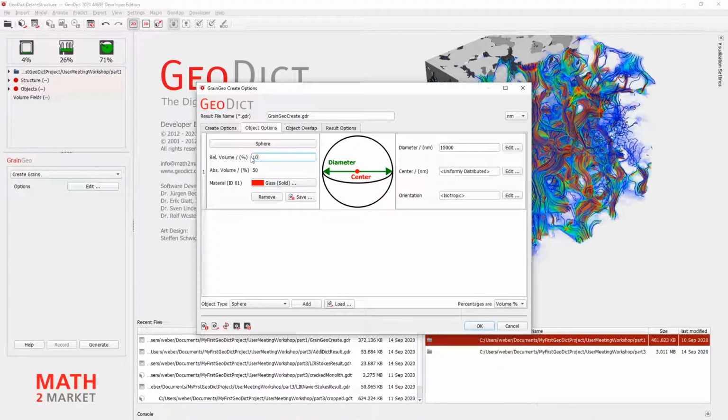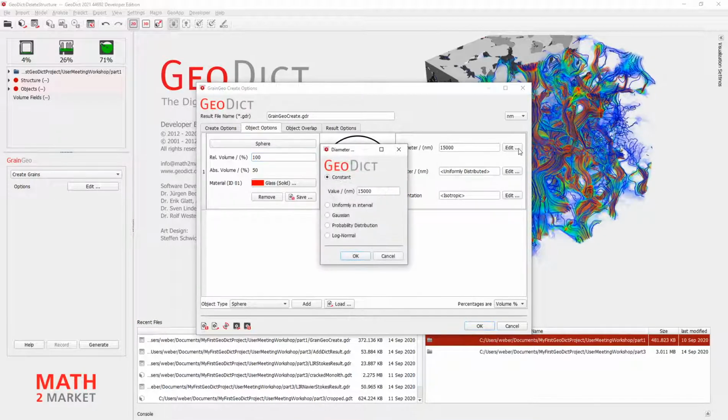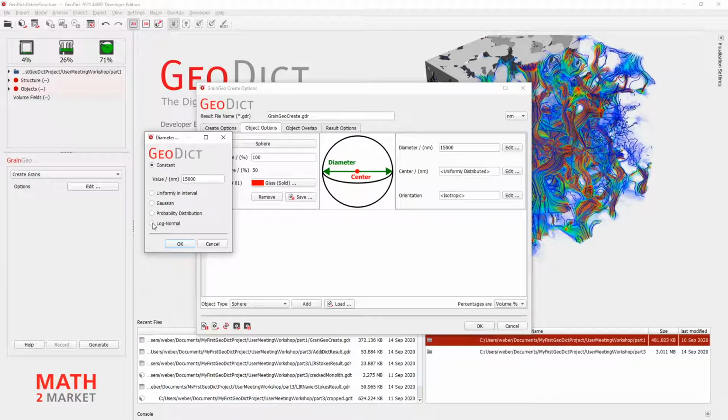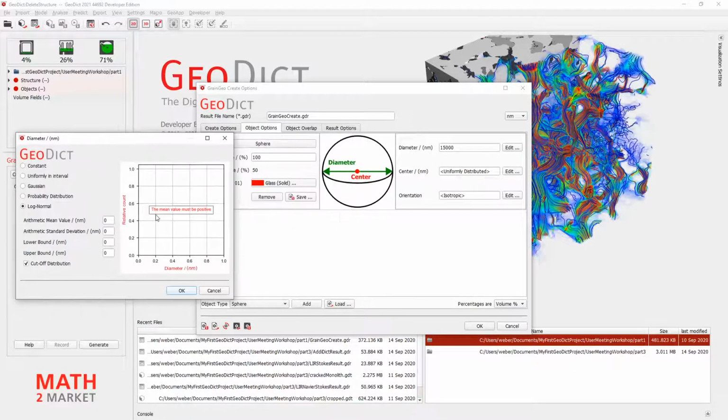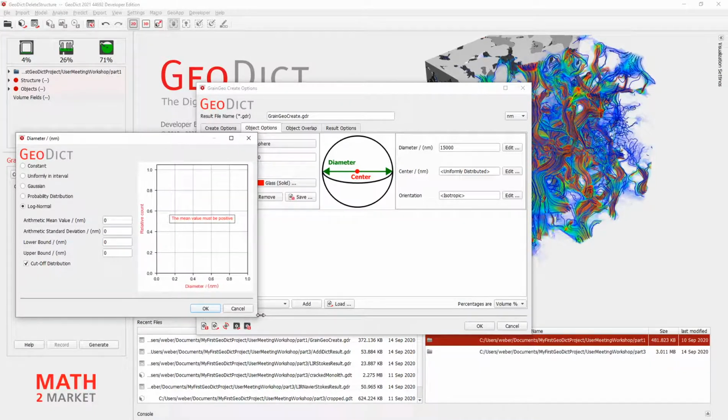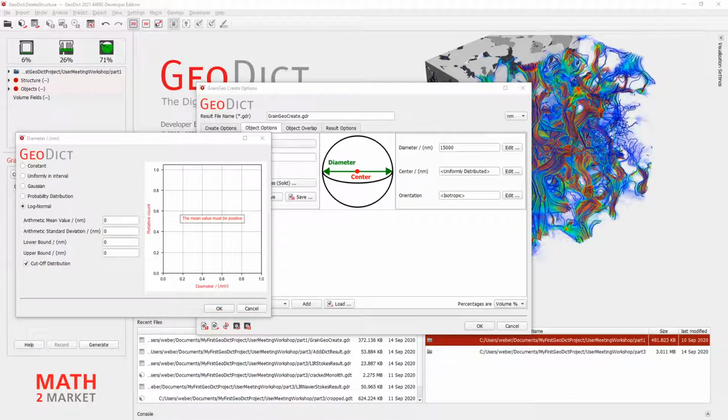So 100% spherical objects, and I don't want to have them all the same size. I click on edit here, click on log normal. This means I will draw from this log normal distribution randomly. I will have to put in the values here. So please take 70 nanometers for mean value, standard deviation of 40 nanometers. Lower bound 30 nanometers and upper bound 150 nanometers.